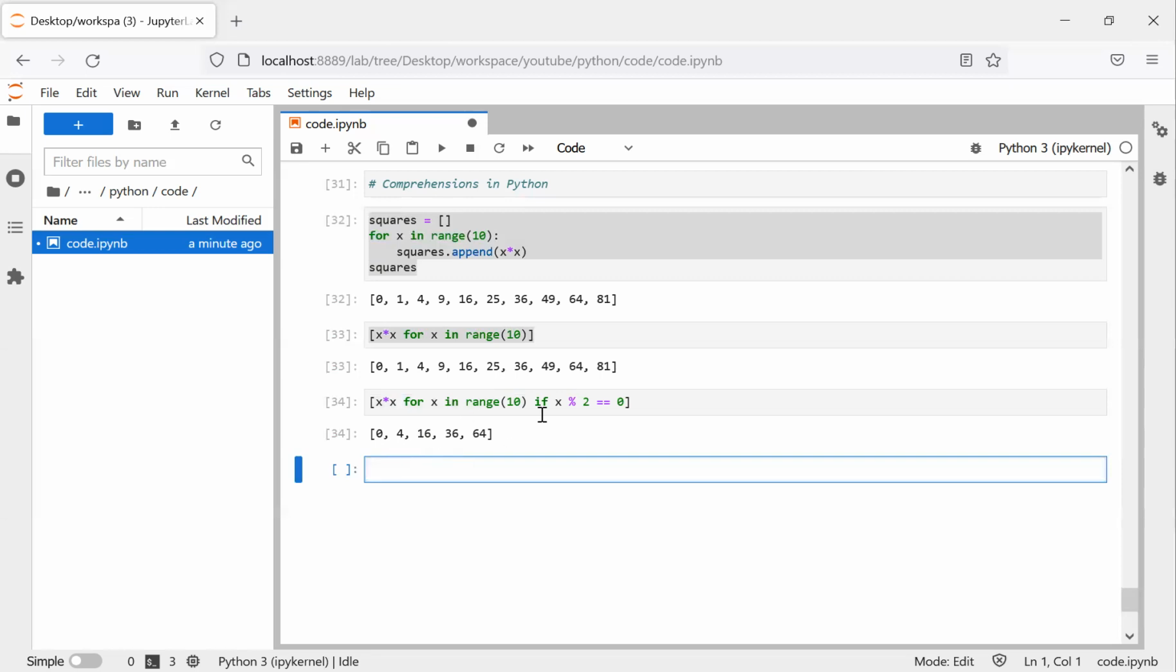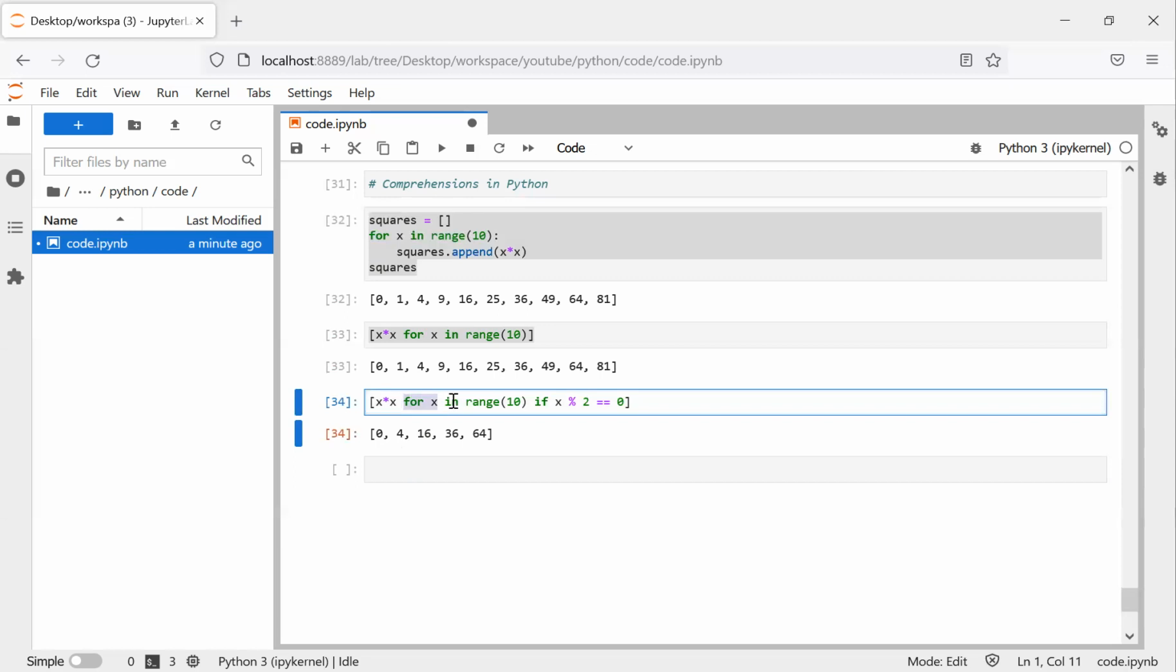So how does it get executed? First, for x in range 10, it takes x. It checks if x mod 2 equals 0. If this condition is true, only then we add x * x. Otherwise, we skip it. That's the reason only for 0, 2, 4, 6 and 8 we are getting the square, and all the odd numbers are skipped. This is how you can add the condition.